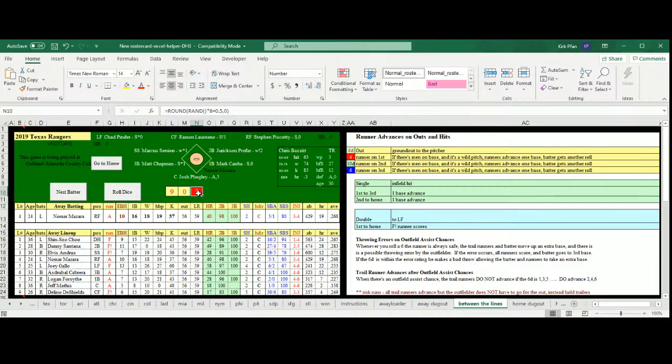Pitcher. Where's the pitcher control? There. All right. So there's a page on pitcher control here.